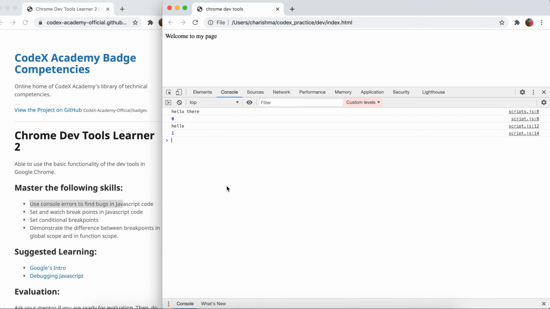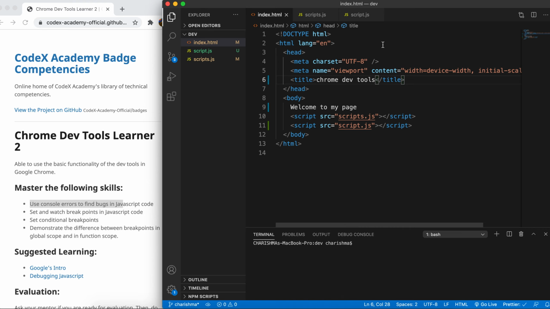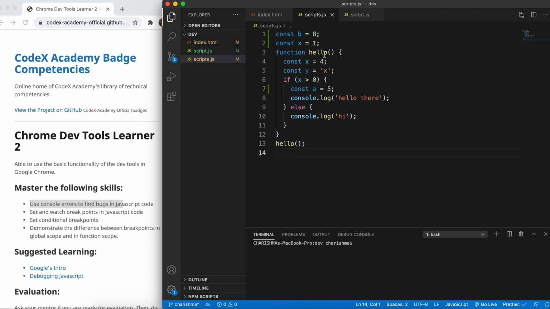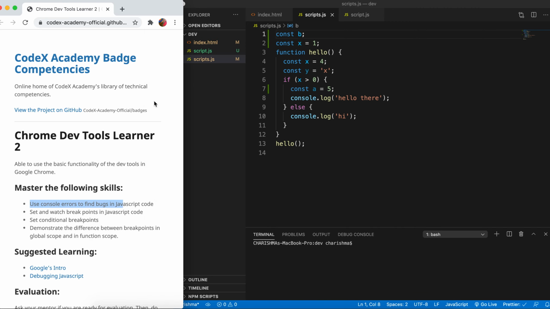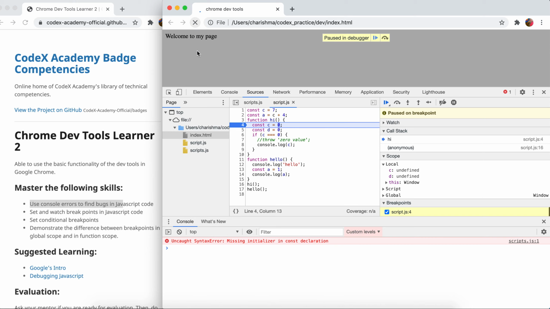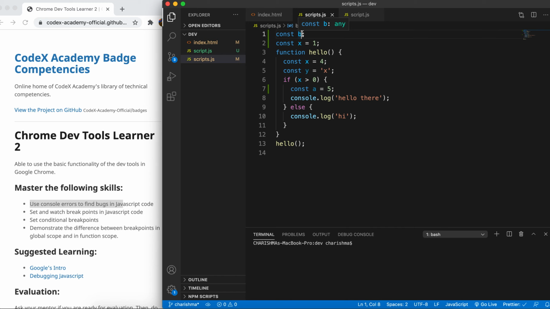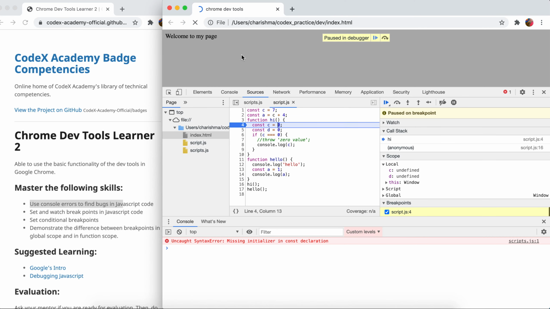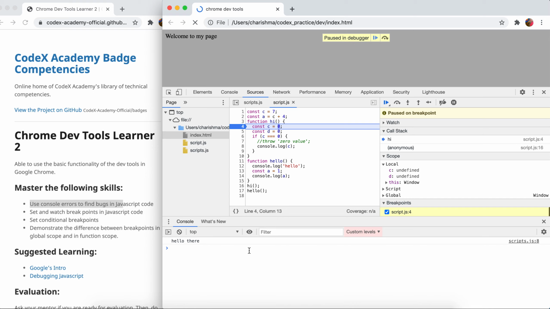In the console, how do we see an error? To replicate an error, I'll show it in a couple of ways. For example, in the scripts.js file, if I do not initialize this variable b, let's see what happens when we refresh the page. When I refresh the page, you see this error: uncaught syntax error, missing initializer. That means we did not initialize a constant variable, which is a constant. So if we initialize this to some value and save it and refresh it again, we don't see the error because the value is initialized.